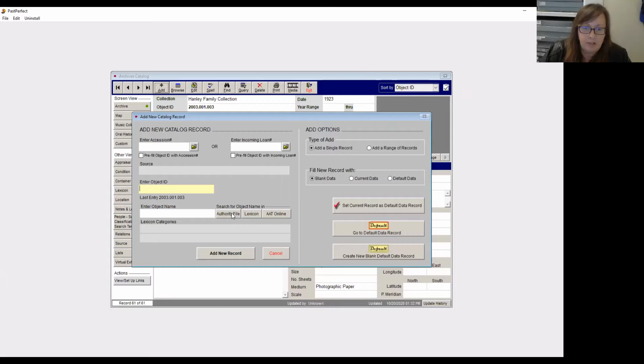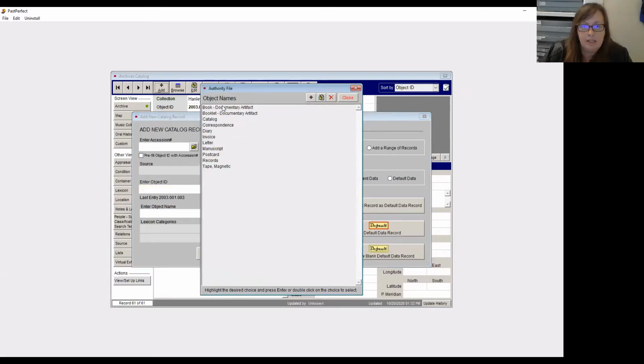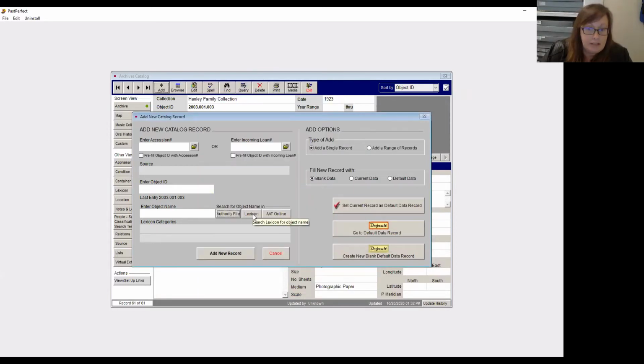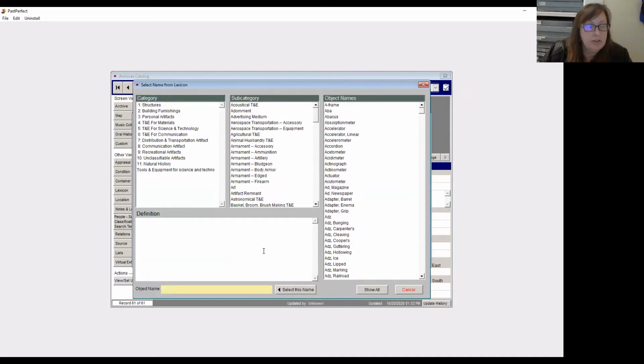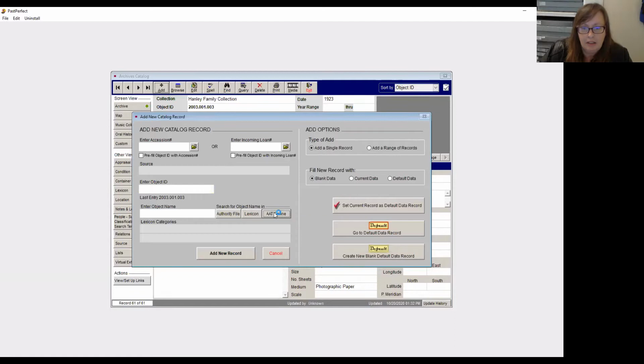You can search for your object name by authority file, and what I really like about PastPerfect is it has authority files for lots of different fields. So in a second, I'll show you what you can do. You can search through the lexicon for your object name, and then the AAT online. So that's Art and Architecture Thesaurus, if you need to use that. So there's some good resources there. Sorry. Okay, can you still see my screen? Okay, so you can use all of those to help you if you're having trouble with your object name.